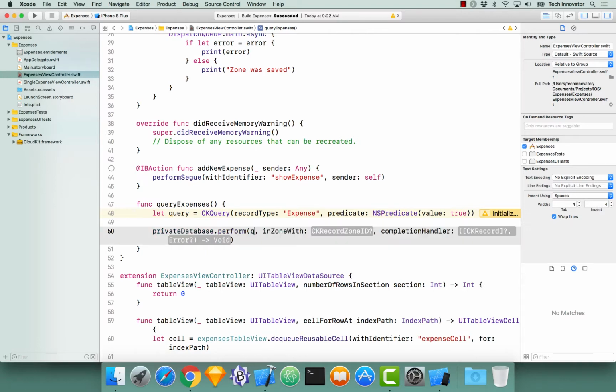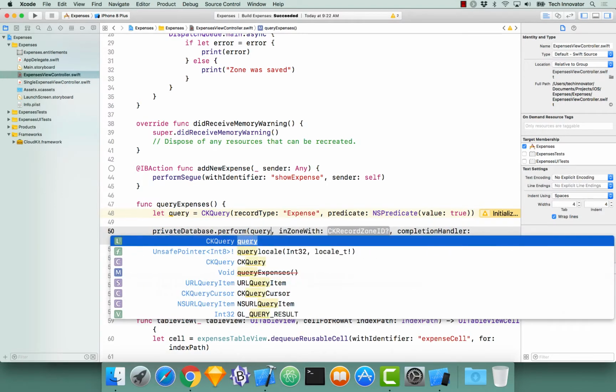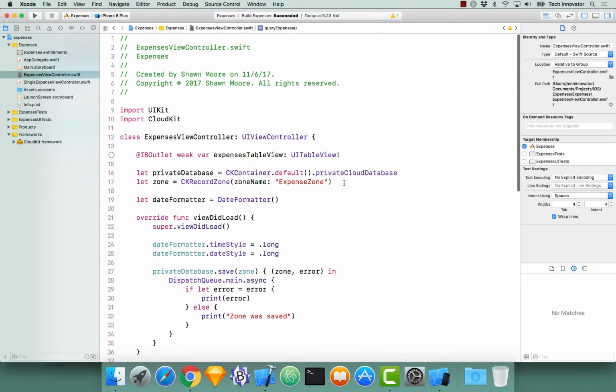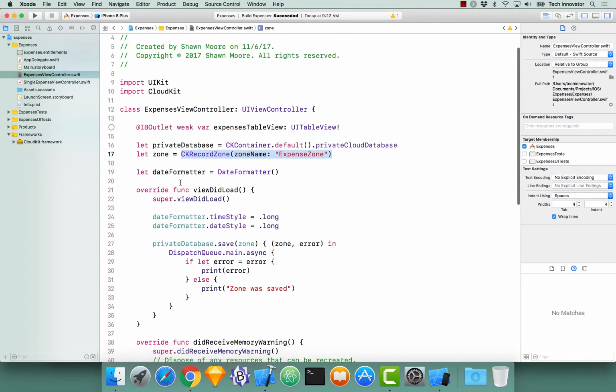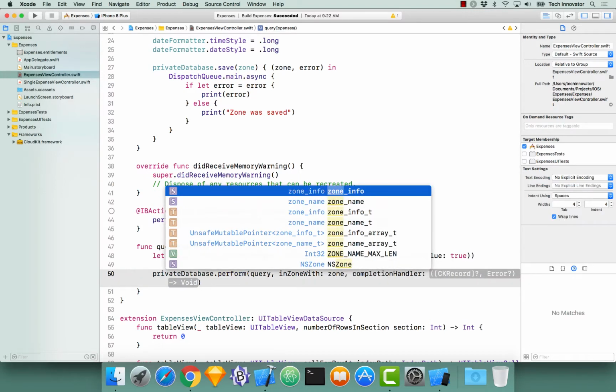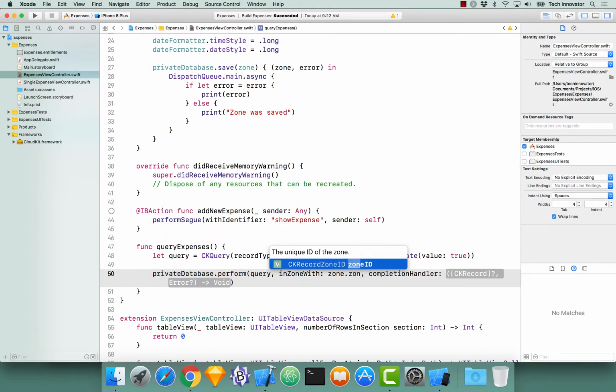So let's provide it with the query. And the zone. This zone is the same zone that we created earlier and saved in the viewDidLoad, the one with our zone name of expense zone. So let's pass it a zone, and let's access the zone ID. Now that we've passed both of those in, let's implement the completion handler.